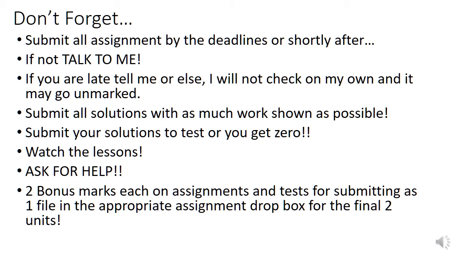I am going to give everyone 2 bonus marks for any assignment or test if you submit your solutions as 1 file. Some of you figured out how to submit them all as a PDF. Others, I can tell, just took the pictures off your phone and cut and paste them into a Microsoft Word document. That's fine too. But I'm going to encourage all of you to get the 2 easiest marks added onto each of your assignments and tests for the last week of school, or at least the last week of math, for submitting 1 file.